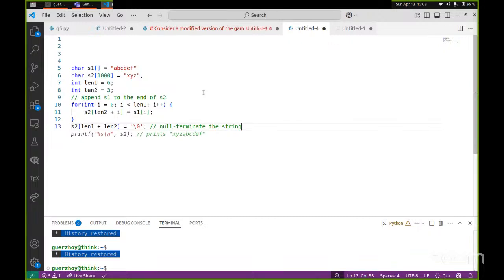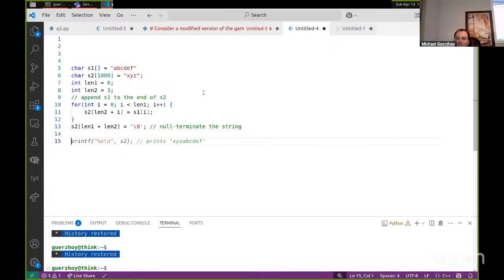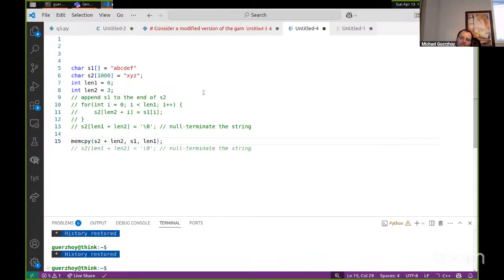Yeah. So I think what I said is you can also use memcpy. You can say memcpy to S2 plus length 2 from S1 and copy this many characters. So what this does is it copies this many characters from source S1 to destination S2 plus length 2. So that's the same as this.